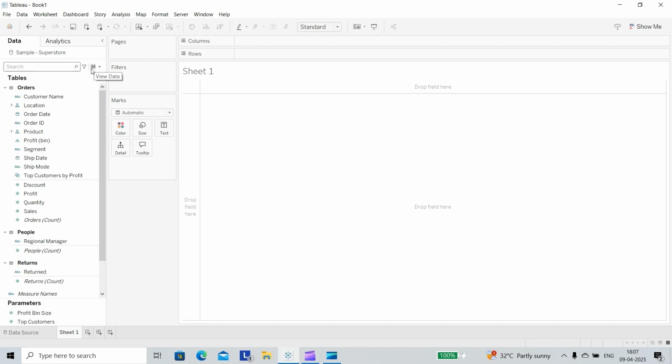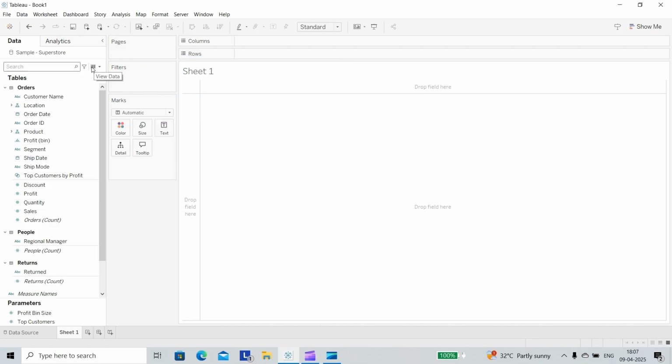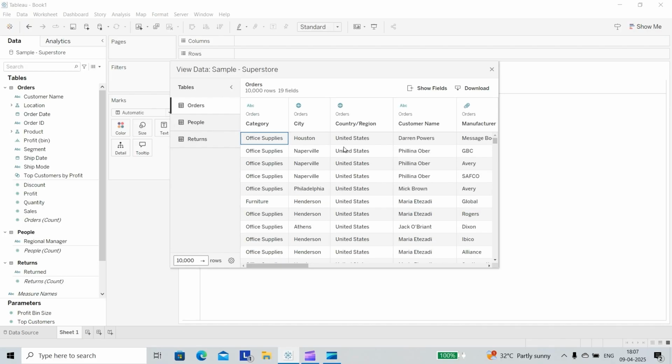The last feature present in the data pane is that we can see the underlying data by clicking the view data icon, which is present beside the search box in the data pane. Once we click it, we get the Tableau data for each field in the data source listed by the table. As you can see, in the present data model there are three tables: the orders, people, and returns.